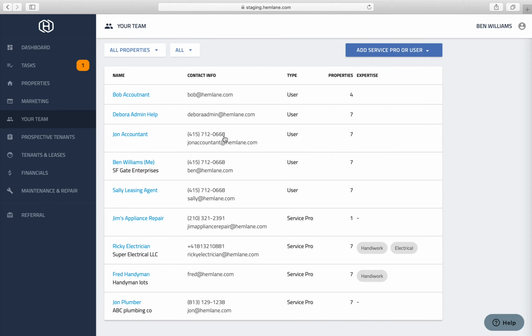A user is someone who has access and can make changes to any of the sections on the left. You can control which sections they have access to. For example, a marketing person might only have access to marketing.